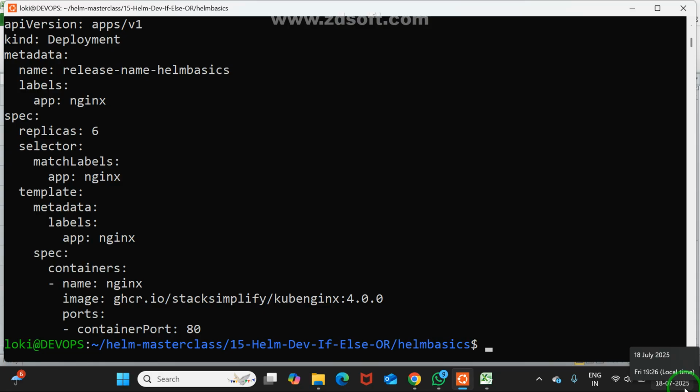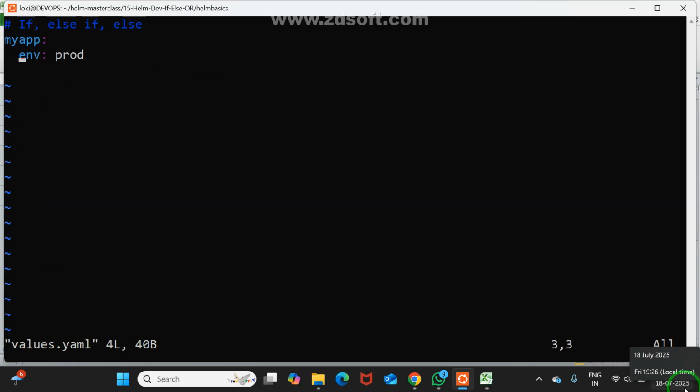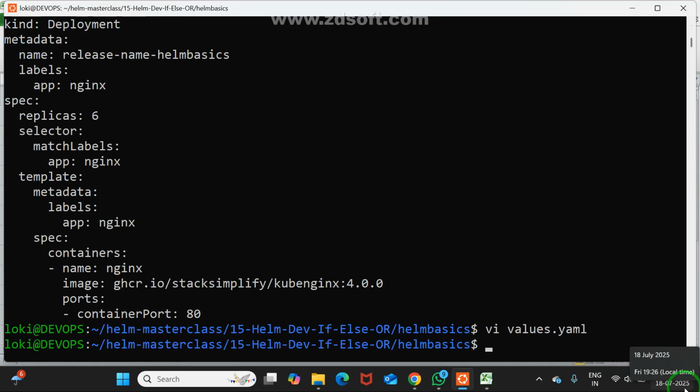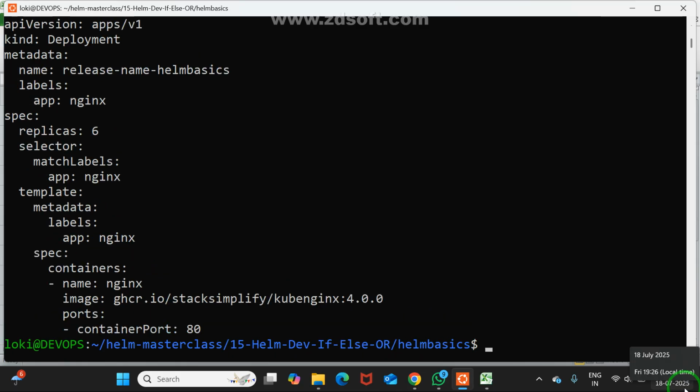I am asking you how to change it. CD, I think VI values.yml. There, in place of production, I am replacing with which one? UAT, user acceptance testing. Shift colon X. Now what to do? Up arrow, up arrow. See, again am I getting 6 or not?